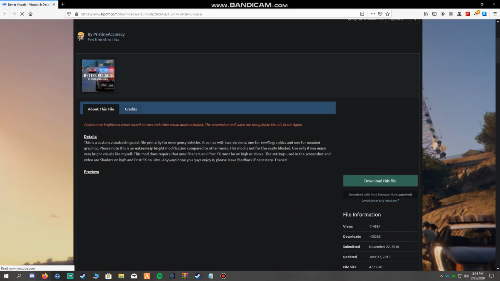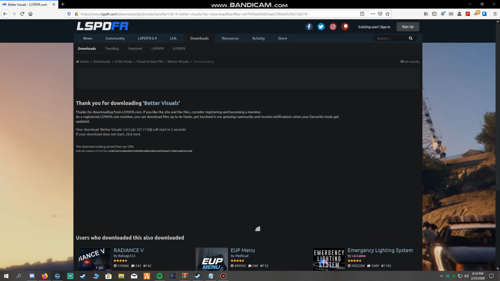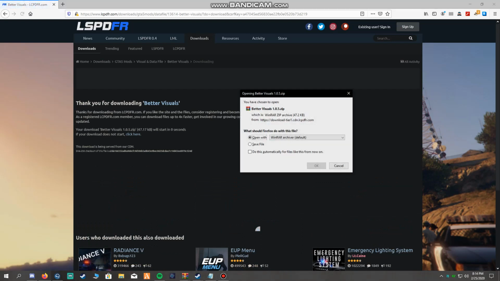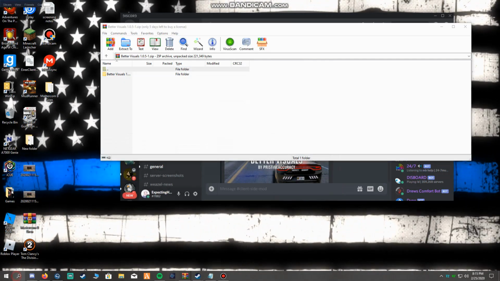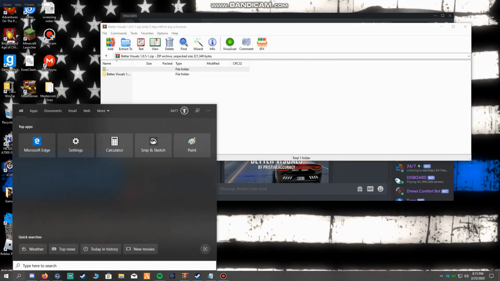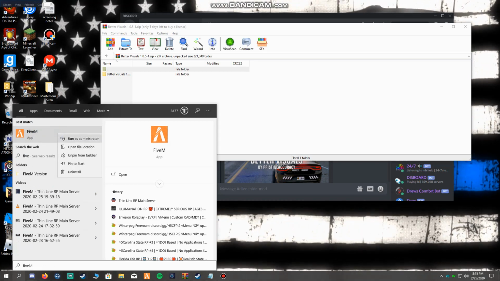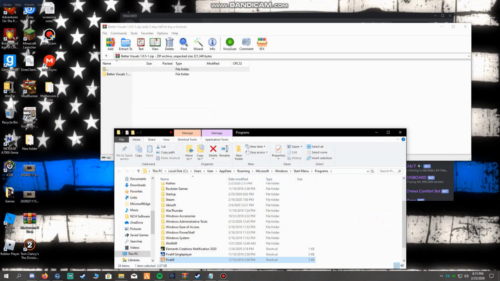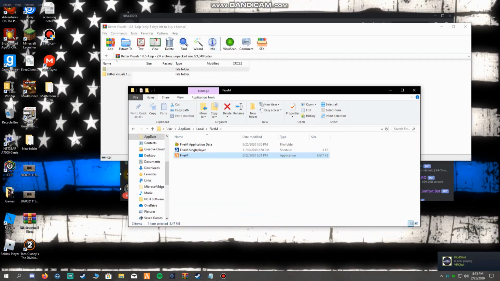So you're going to click on that link, wait for it to load, and you're going to download this file. You're going to click OK, extract the files. Now you need to open 5M. So this is the easiest way to do it. You're going to go down to your bottom left, where it says type here to search. You're going to put 5M. You're going to right click on 5M and open file location. Then you're going to right click again, open file location.